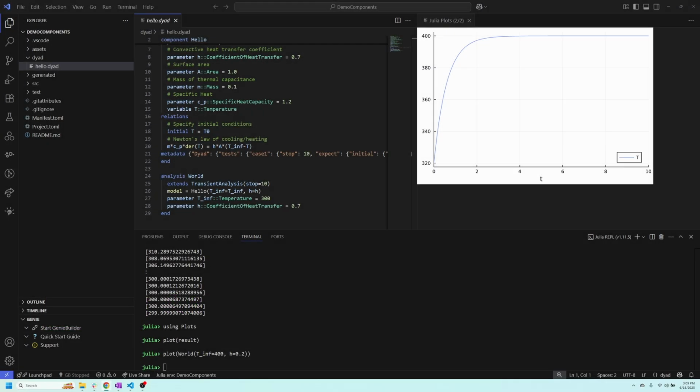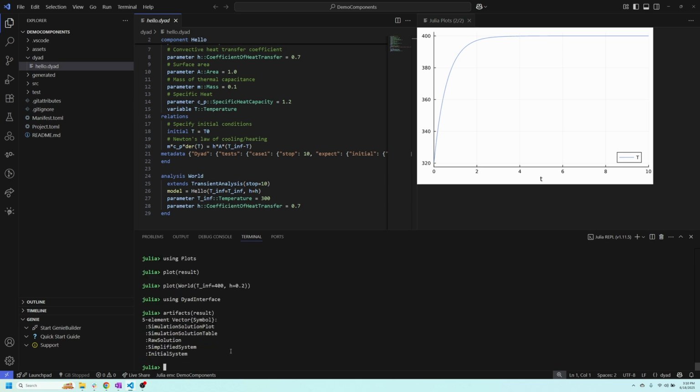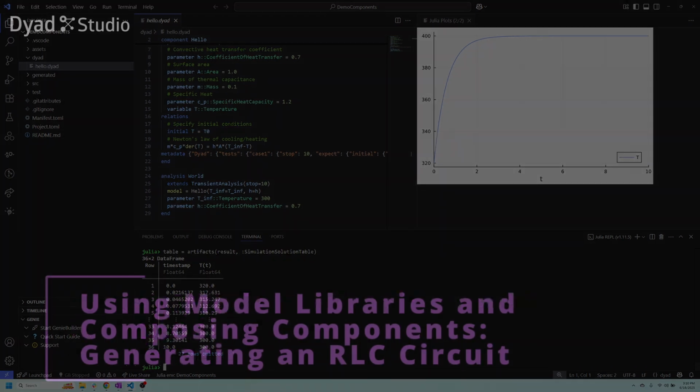Next, let's look at some artifacts inside of our result. First, we're going to bring in the Dyad interface, and then we can call artifacts result to take a look at what's in here. We can see we have a few different elements inside of a result. So let's store this simulation solution table inside of a variable called table. We can do that by executing this command right here. Okay, there we go.